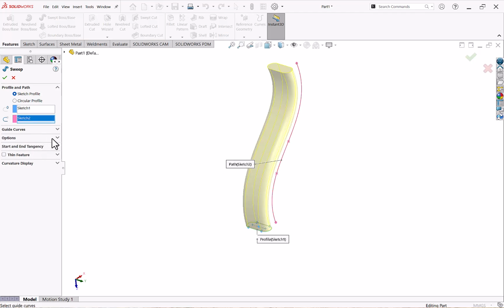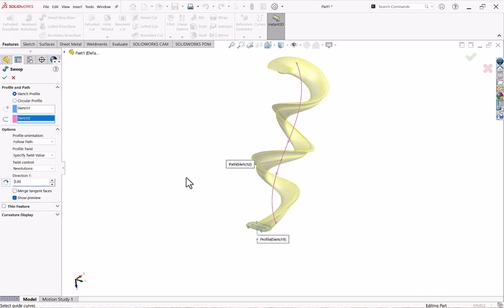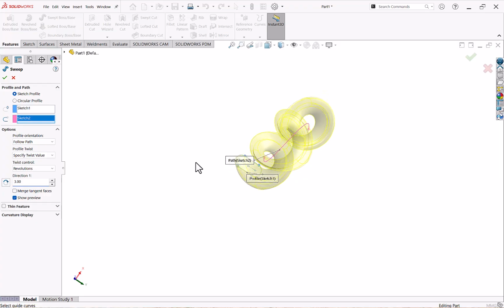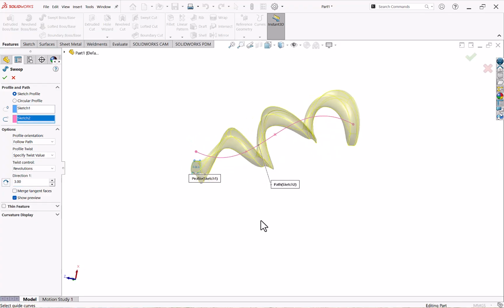Now we'll go to options and we'll take the option profile twist. We'll change this to specify twist value. Here you have different methods, radian, revolutions. I'll go with the revolutions. I want to take 3 revolutions and wait. So you can see here how it is twisted.